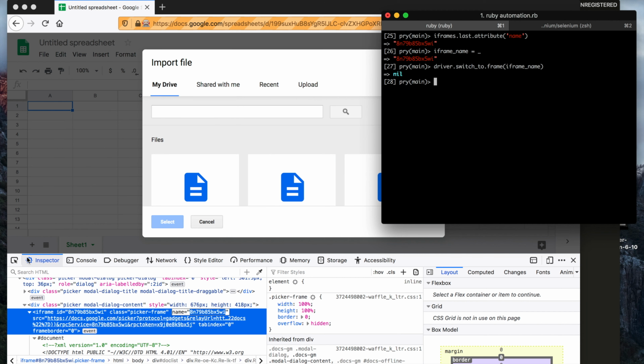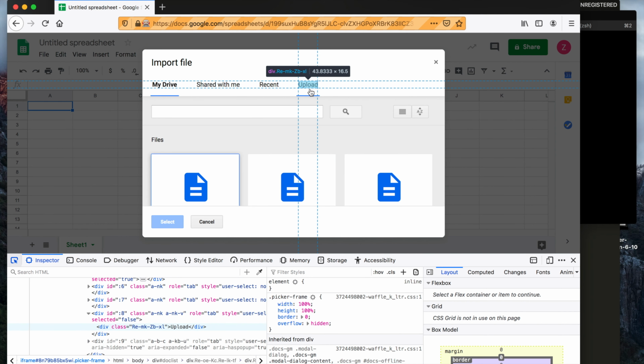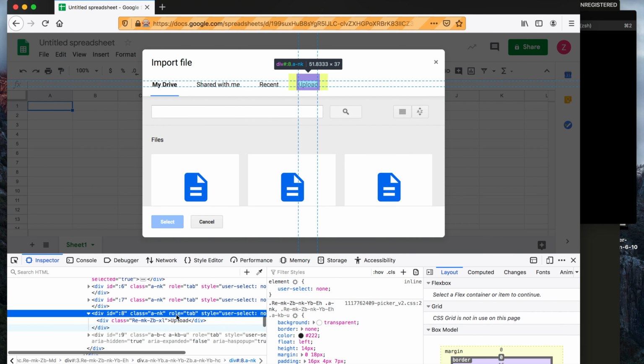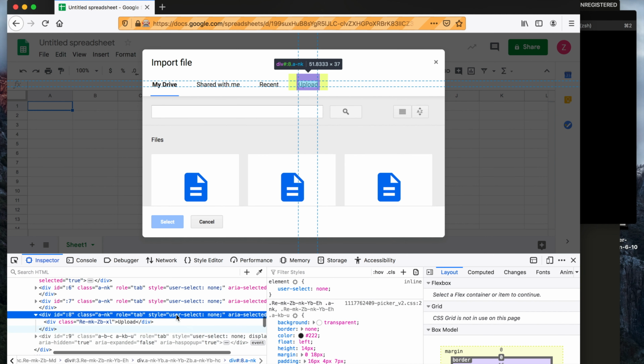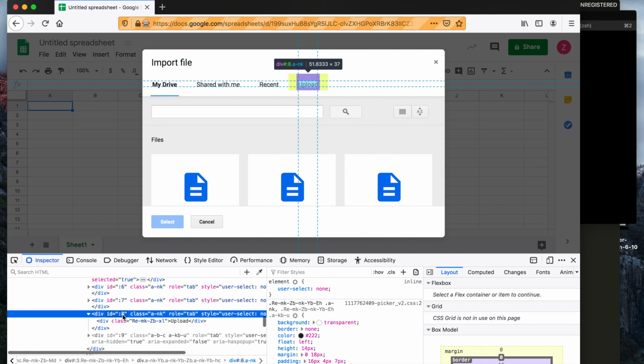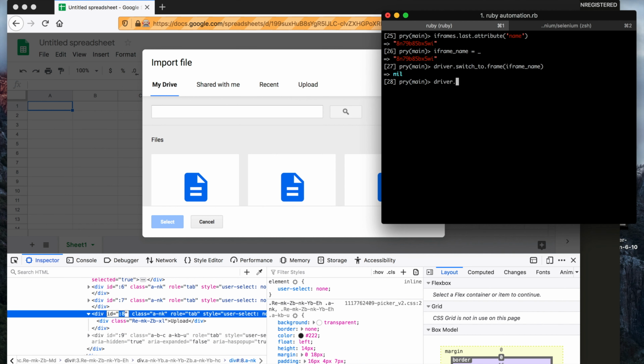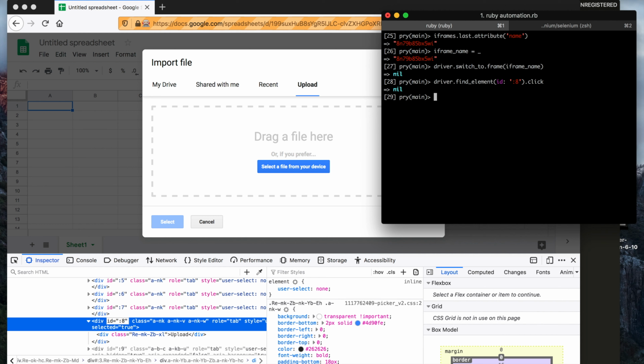So if we go back to this now, we want to click on the upload button inside of this iframe. If we look at this, we can see that it has a unique ID. So let's see if we can do driver.find element that has the ID of that and click on that. Cool. So we can do that. So now we want to upload our file.